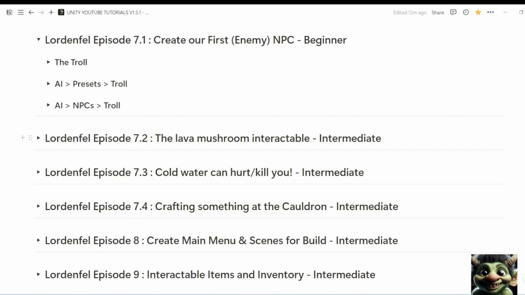Hello and welcome back. In today's episode 7.1, we're going to look at creating our first enemy. This will be the troll. We'll look at his presets, where to spawn him, how the presets link up to the NPC configuration, how his combat configuration works, and much more.